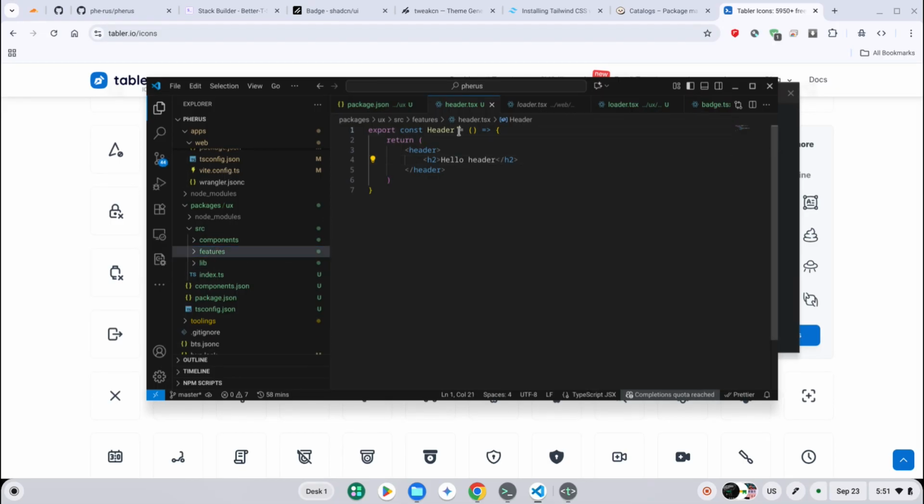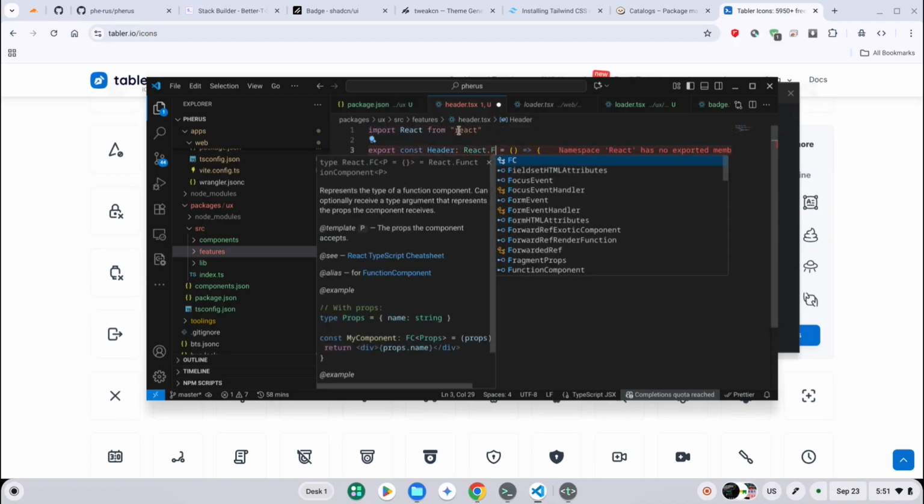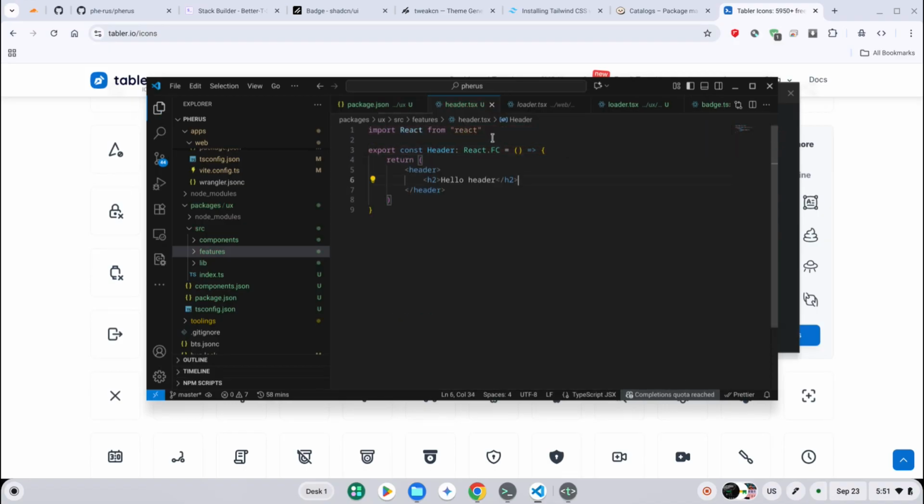So this will be it. It will be reusable. React FC. And we shall have our props to it here. Let's name it props. There's really no point in giving it other names. And that's about it. Okay.